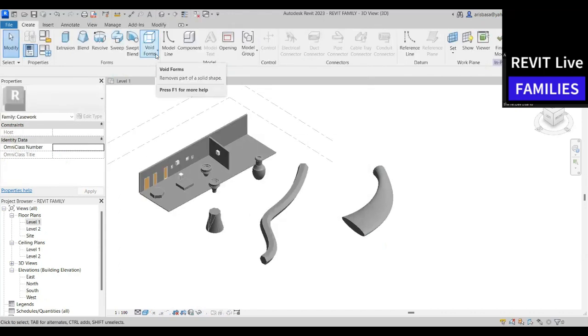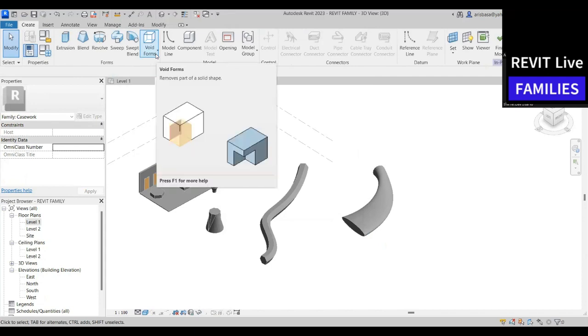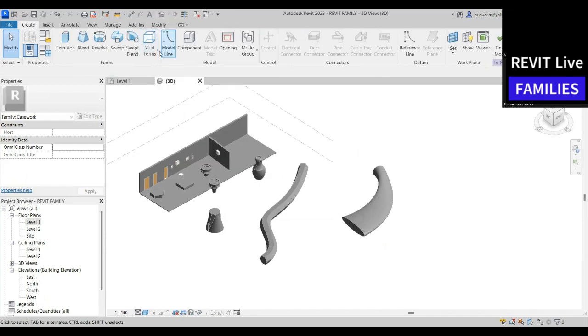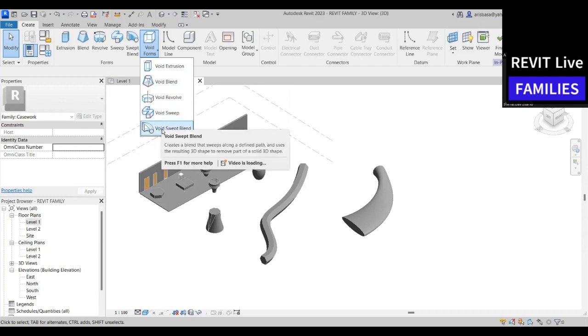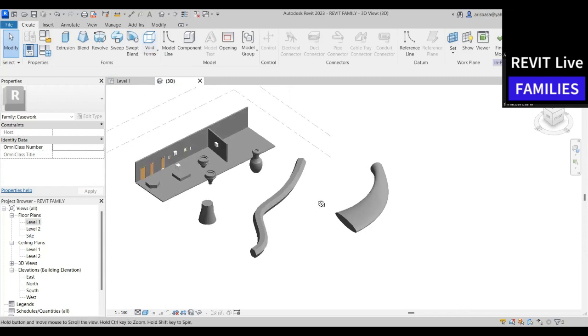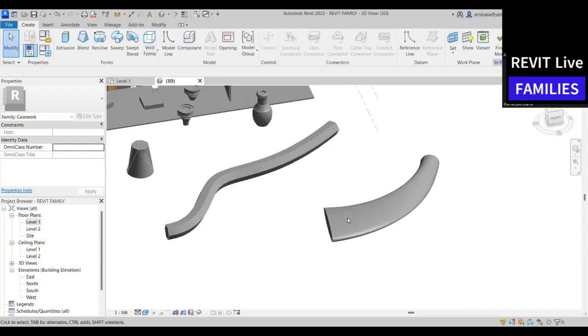void forms. Okay, so void forms, in short, as you can see in the picture, are like cutouts. They cut from your existing forms. And you can create various types of void forms. You can create a void blend, void extrusion, void revolve, similar to how you did the first ones. Okay, but this time they are like void elements. They will be cutting your solid forms. So let's just try a simple exercise. Let's cut some hole here.